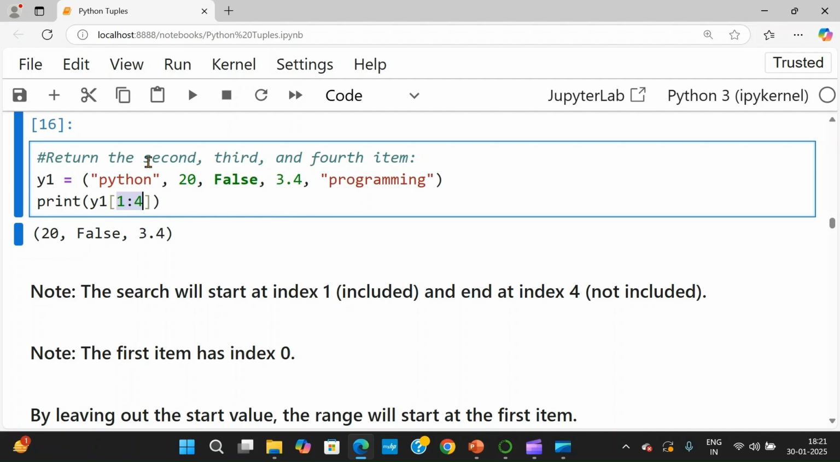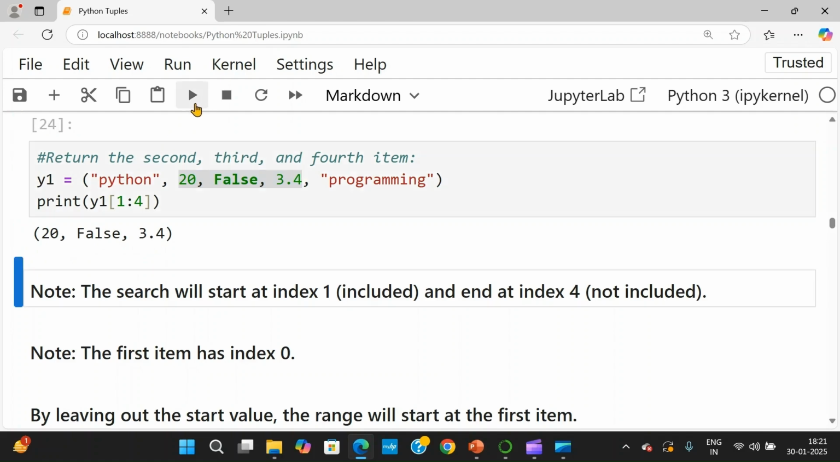My requirement is the second element, third element, and fourth element. But the second element's index number is 1, the third element's index number is 2, and the fourth element's index number is 3. So I need to write 1 to 4. Index 4 is not considered; till 3 only you are going to get. So index number 1, 2, and 3 will be your output. Can you see here, we got the second, third, and fourth elements.